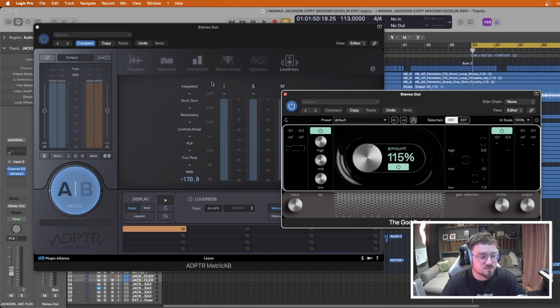So I've just pulled up this plugin here by Plugin Alliance, the ADPTR meter. It's a really good plugin. I like to use it, especially to measure my LUFS coming out of the mix.